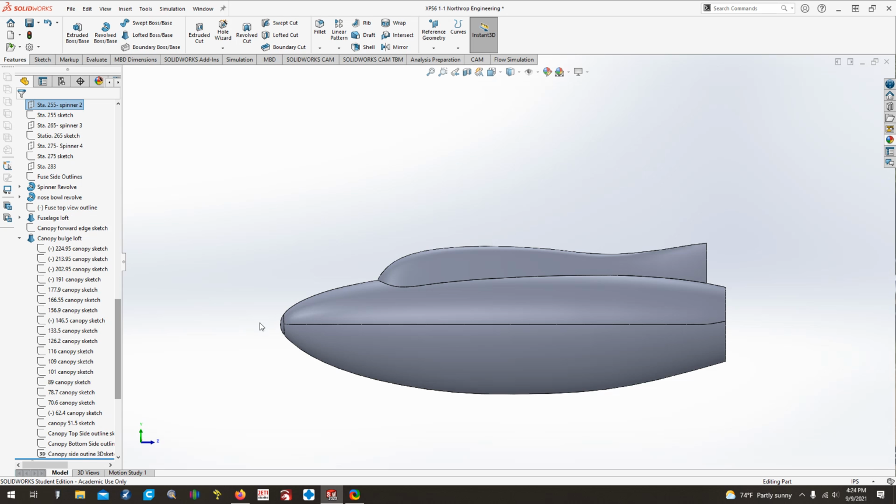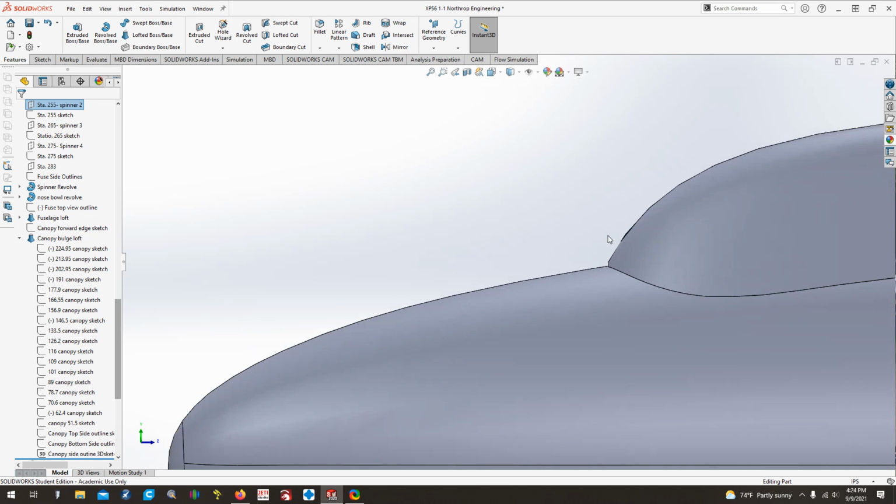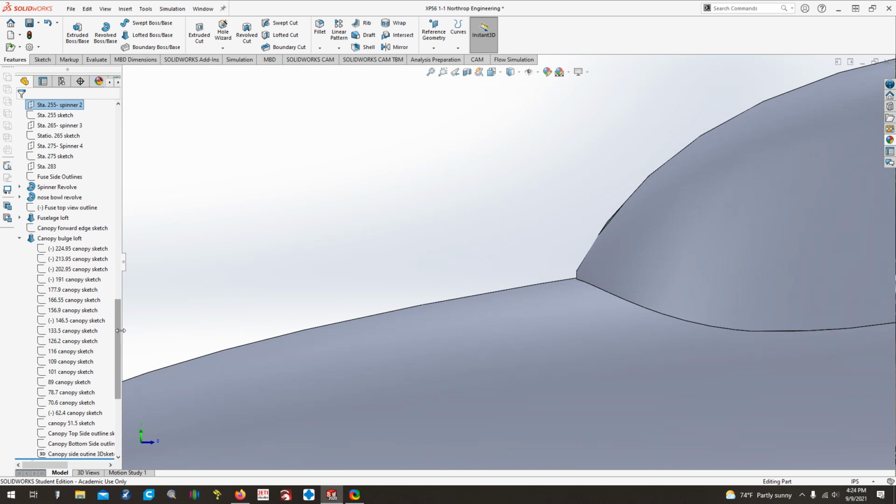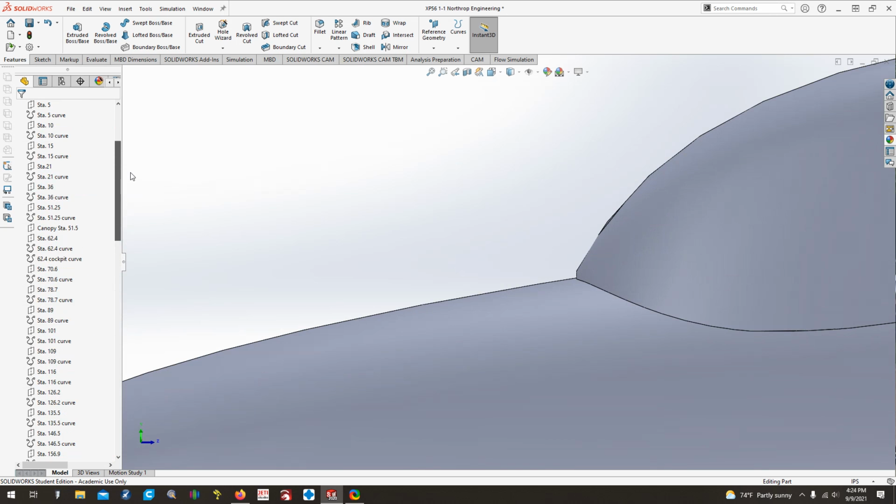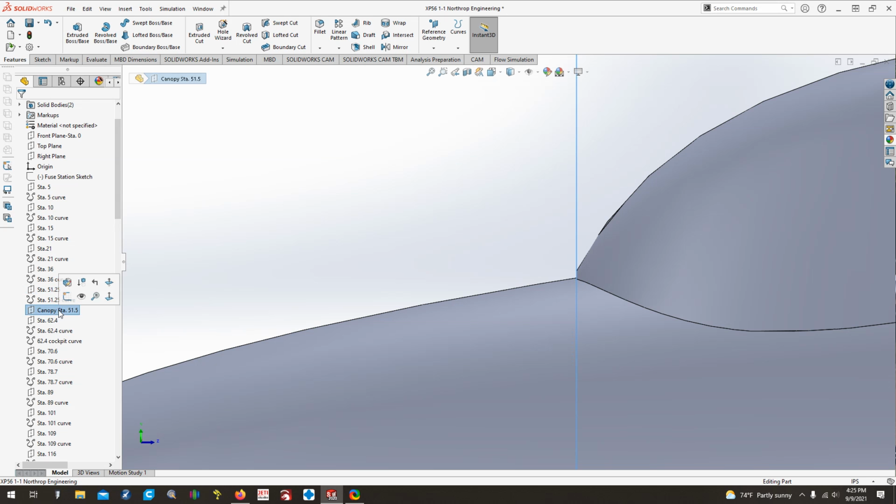So what I decided to do is here at station 51.25. That is the very far front edge of our new canopy point. So what I did is I made a plane at 51.5 inches, and I called it Canopy Station 51.5.